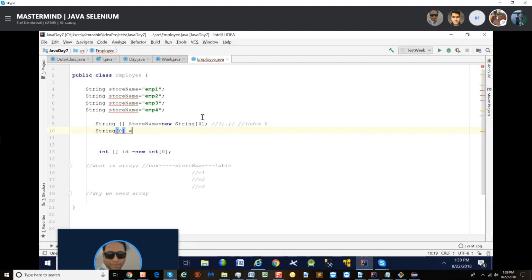No, you don't do that. So you already created the array, right? You have 4 indexes, starting from 0. So you now want to save a value inside one store name, right? So how do you do that?